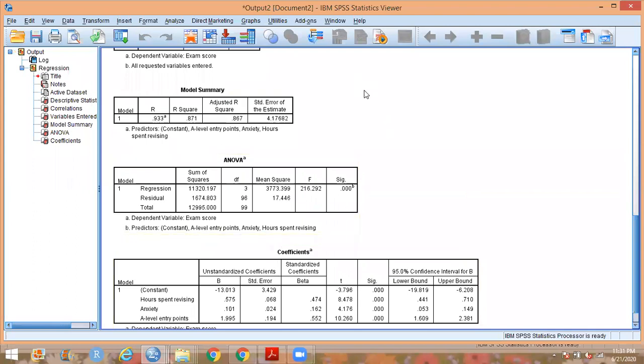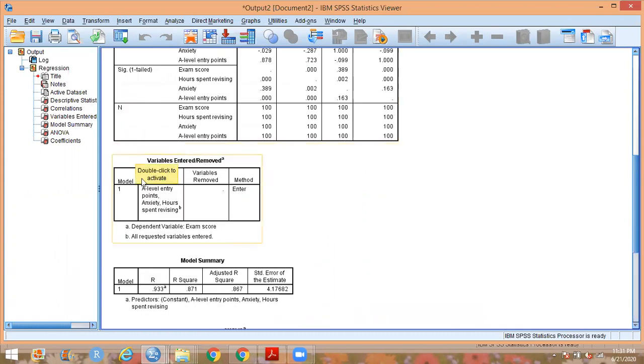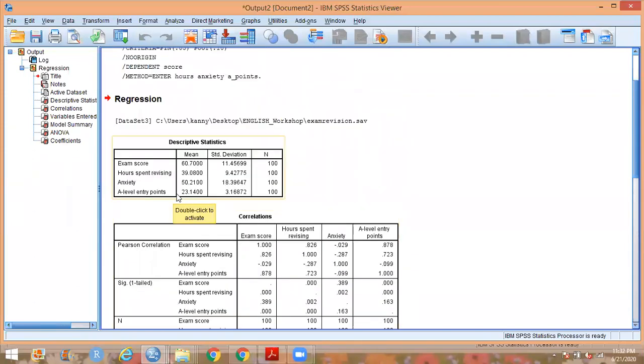In the output window, the complete linear regression analysis output is displayed. The first table gives an idea about the model summary. In the output you can also find the descriptive statistics: the mean of exam score, average hours spent, anxiety level, and so on.